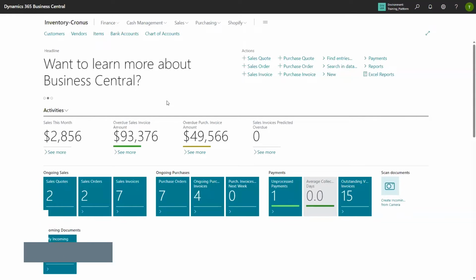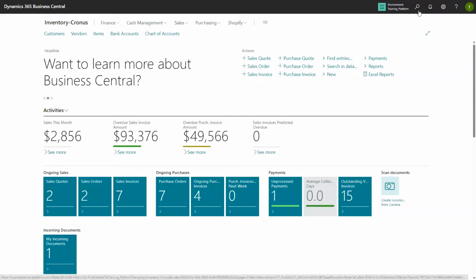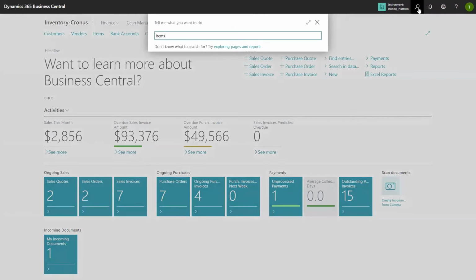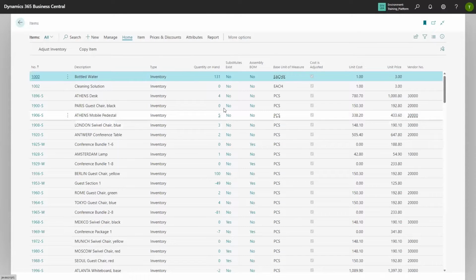The first step in inventory management is finding your items. You can do that a couple different ways. You can click on sales and go to items. It's a little bit confusing that it's in there and not under a spot called inventory. Or you can just, like always, search for items. All right, there's my item list.